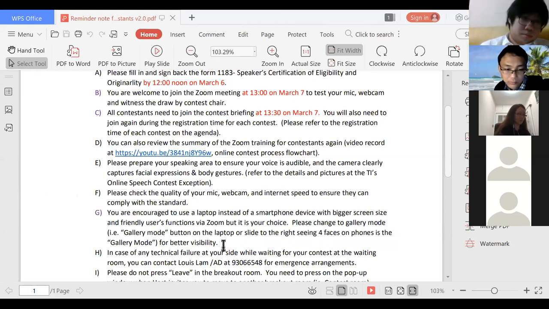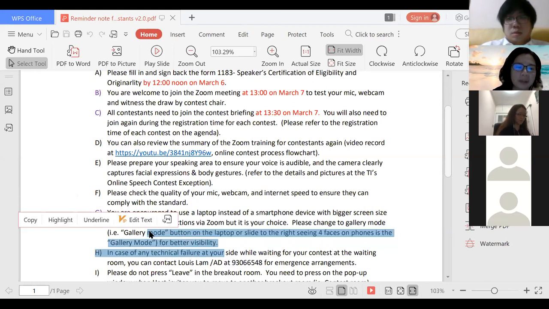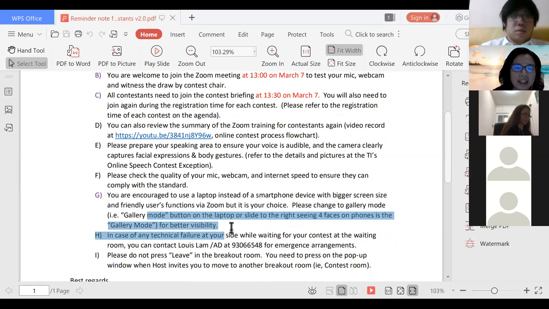But there were some contestants last Saturday who used a smartphone. So far they were still okay to see the timer's color, but yes, it will be even better if the contestant can use a laptop.